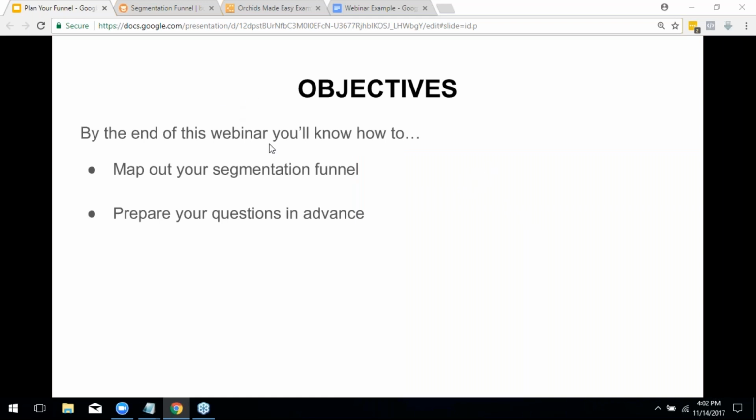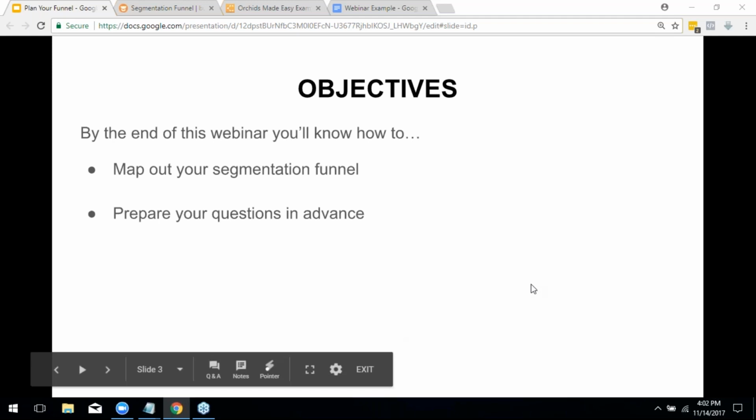So, like I said, by the end of this webinar, you'll know how to map out a segmentation funnel. You'll know how to prepare your questions in advance. If we have enough time, we may get into actually building a segmentation funnel. But if not, at the very least, we will be able to walk through and piece this thing together and get the front-end planning done. That's the number one objective here for me, honestly, guys, is to prepare and get ready to go in and start building. But if we get done quick, I'll start doing some building stuff.